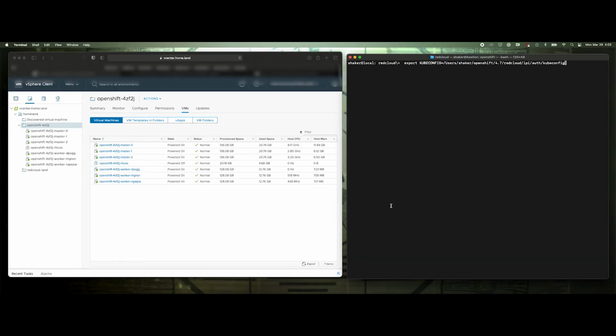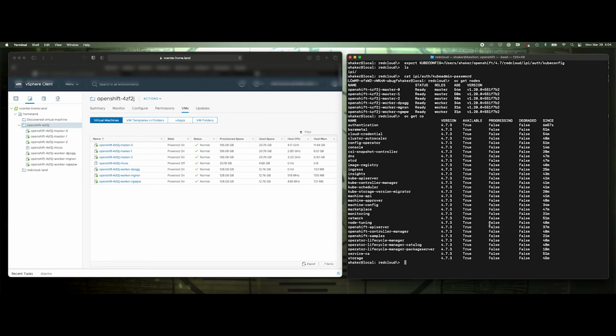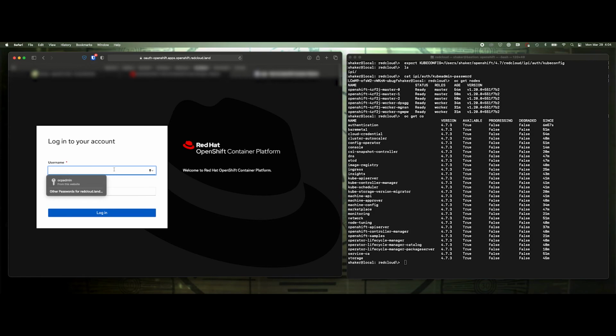Okay, the cluster should be up. Let's export our kubeconfig, and we'll cat the kubeadmin-password. There we go. And we can check our nodes now. oc get nodes. Yep, there's our six nodes, with our cluster ID associated to them right here. And oc get co. All of our services are running. That looks good. We can log in over here.